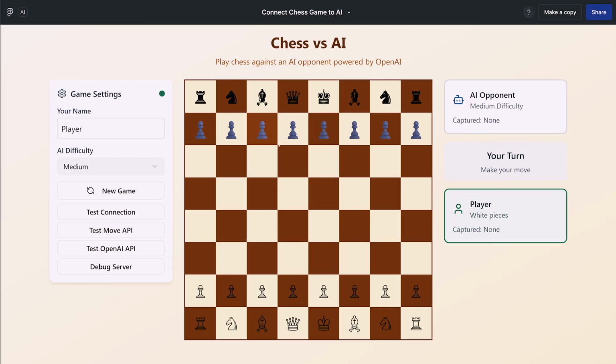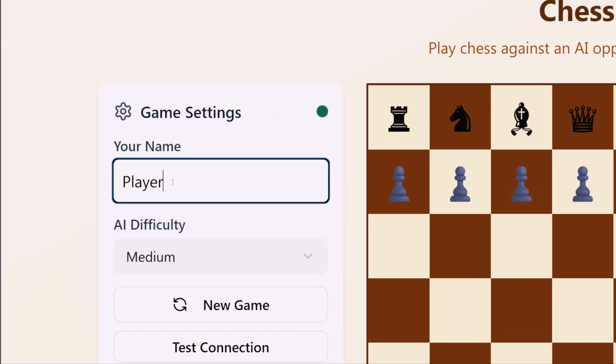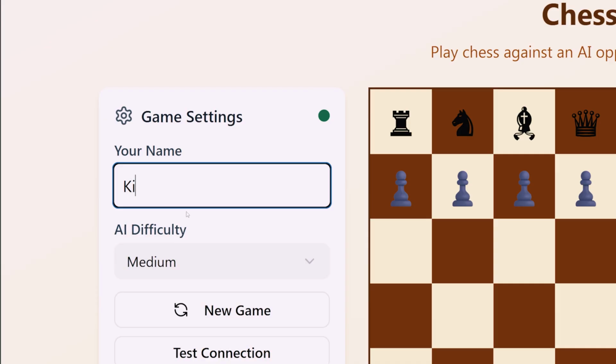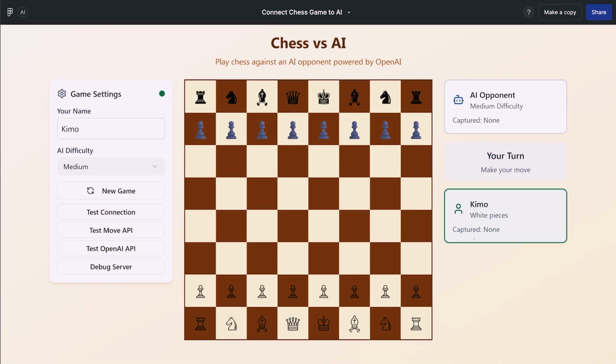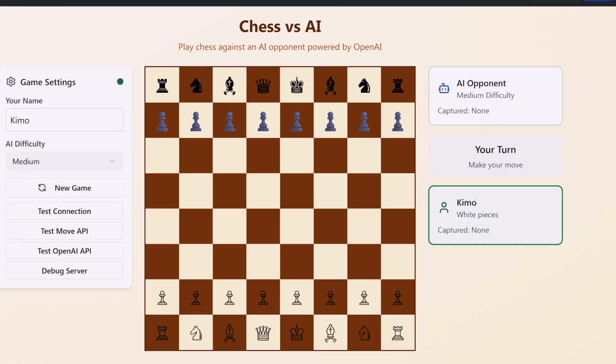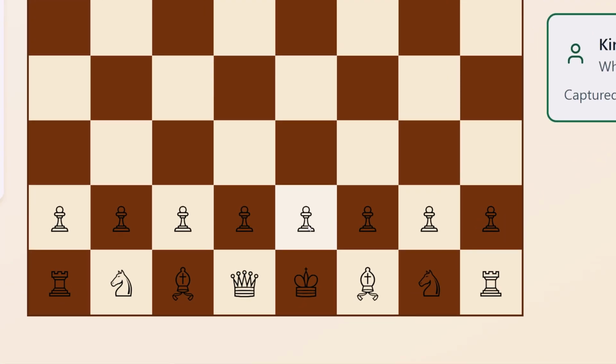We have multiple UI elements here within this window. First one is the setting of the game on the left side, where, for example, I can change my name. Here you can see I changed my player name to Kimo. And let's start to play our stone.